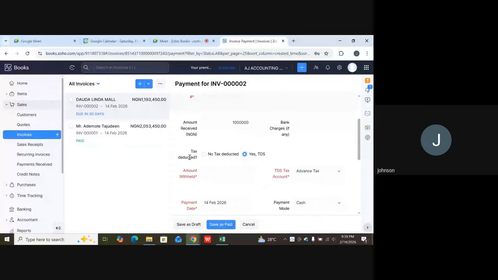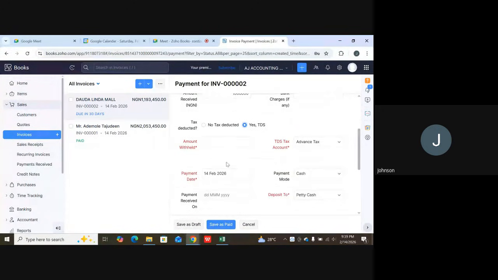So you can see here, tax deducted. You can either select no tax deducted. By default, this is what is going to be selected. But because you know that a tax was deducted, you click on yes, tax deducted at source. Now it's going to give you the room to express what you are trying to say. So here, how much is withheld? Let's say they withheld 10%, 119,345. So they withheld this amount from us.